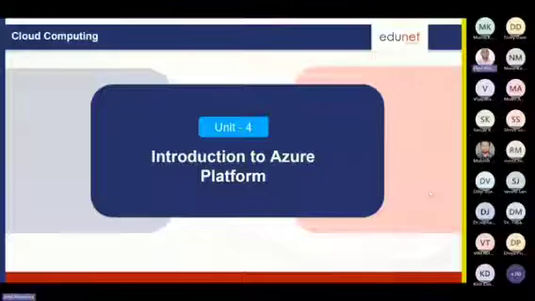So now we'll go to the actual, real-time hands-on experience part. This is from unit number 4. You're seeing all the services. Everything will be live. So let us go inside this Azure platform.